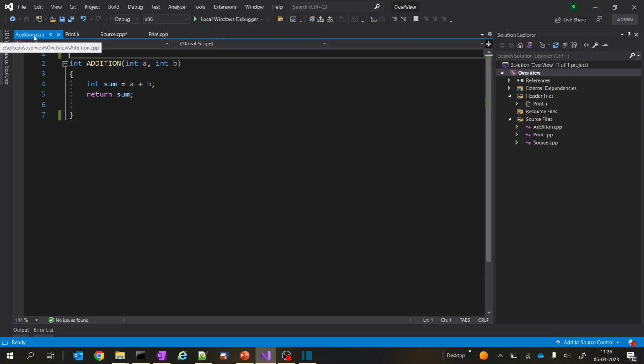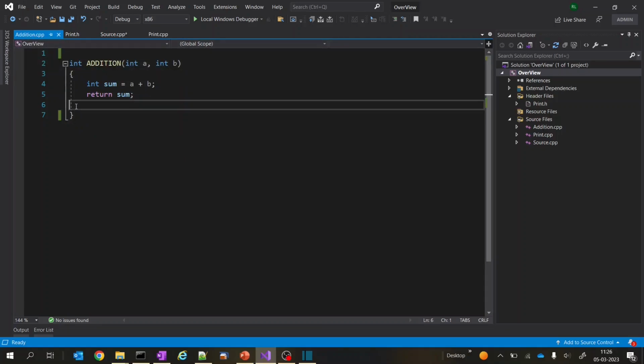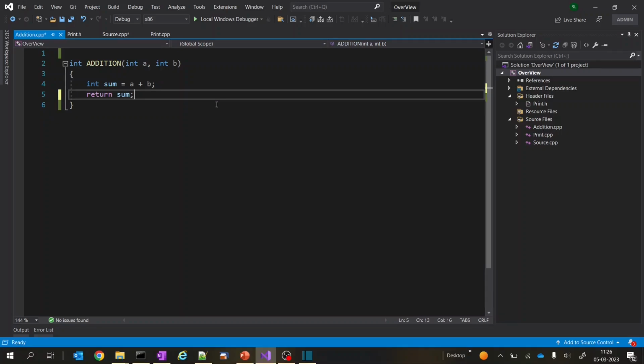I created a CPP file in which I have a function. It doesn't have any pre-processing statements. Okay, let's compile this and see what the .i file contains. I'm compiling.